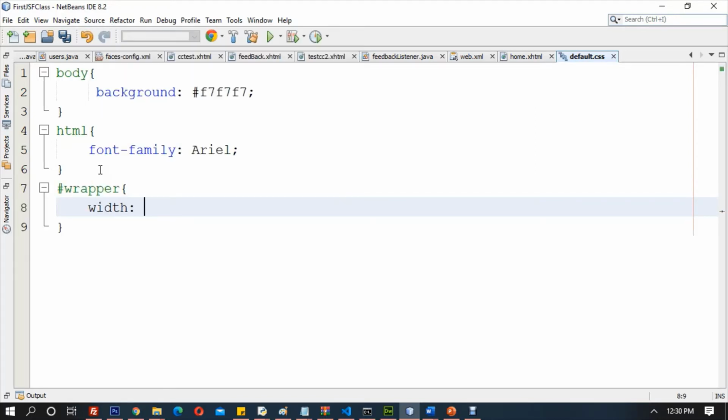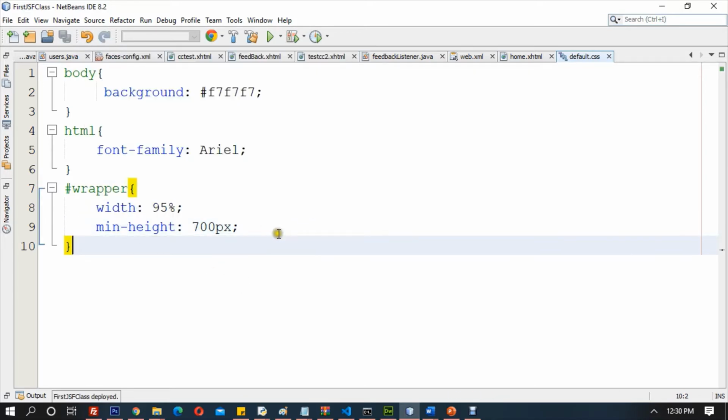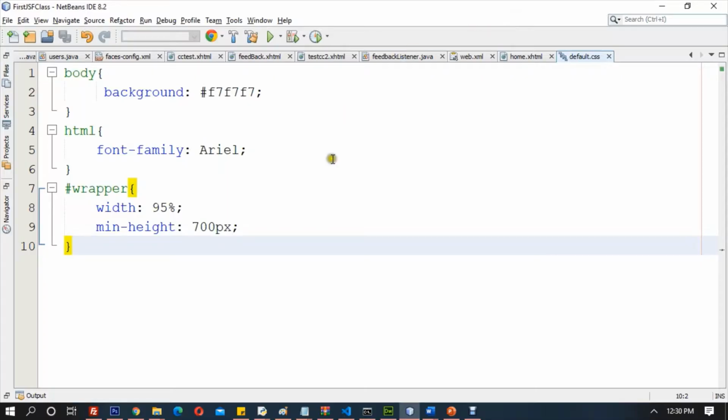I'll say width of my wrapper is 95% of the total area, and height is going to be 700 pixels. So I want the maximum size to be automatically decided. That's why I'm keeping minimum size. Now I will refresh. Okay.